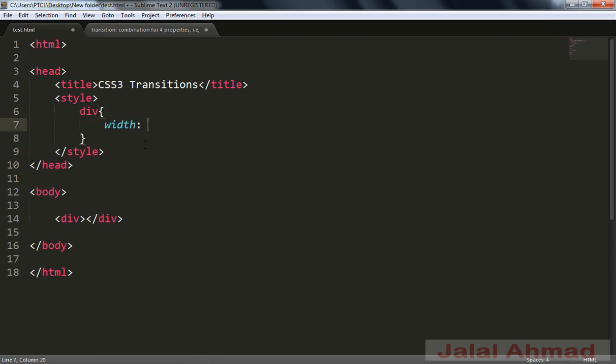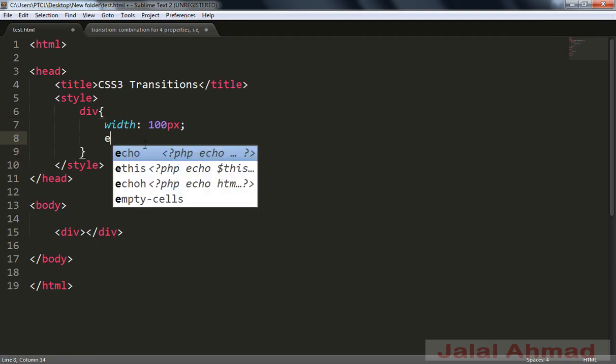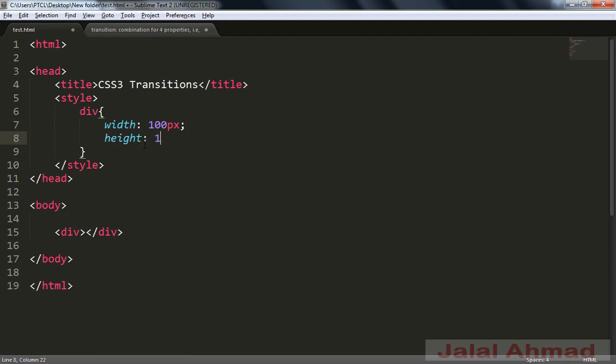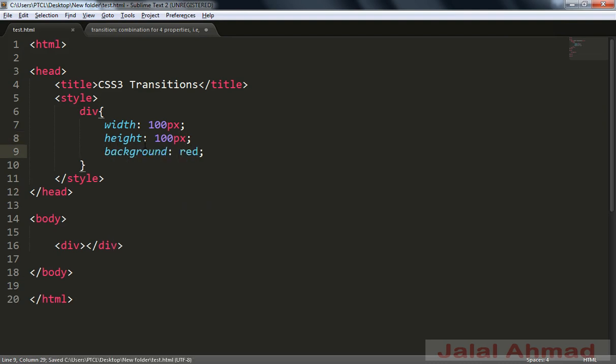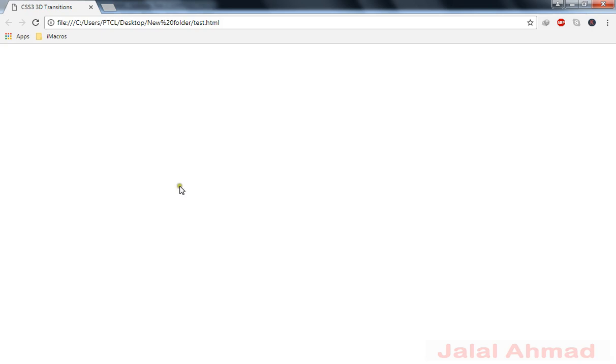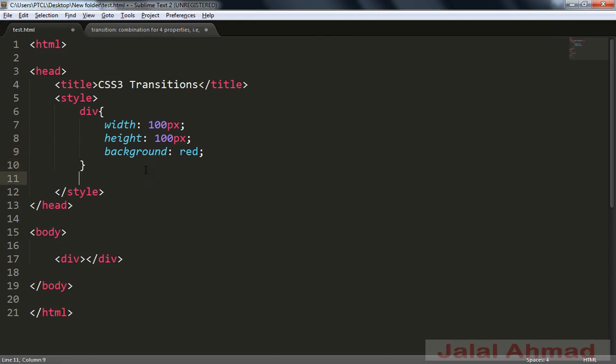Okay, div, I will style it first. Let me take width as 100 pixels and height as 100 pixels as well, and background equal to red. Let me show you, refresh, and you can see. So we will be adding this effect on div hover.